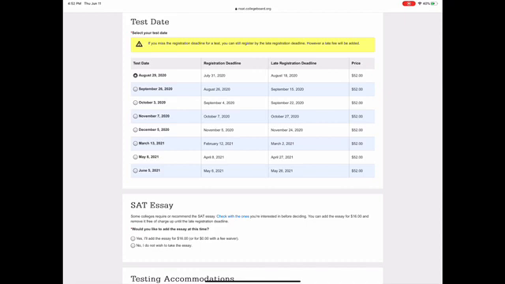It says in the yellow warning box, if you miss the registration deadline for a test, you can still register by the late registration deadline. However, a late fee will be added. Okay, so you can see the SAT actually has an updated list of all of their test dates. Some of this may change as the COVID-19 pandemic evolves and we see what's happening later in the year. But for now, these are all test options for the SAT.